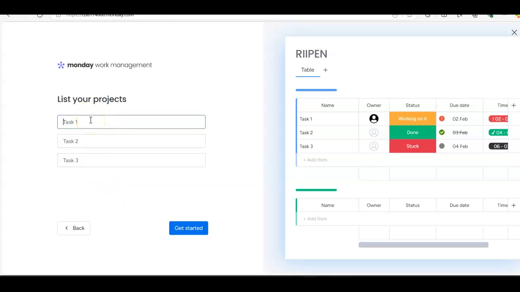So the first task is that you need to set up a meeting with the company that you are working with through Ripen, right? So set up, organize the meeting with the employer, with the company, through Ripen, the company.